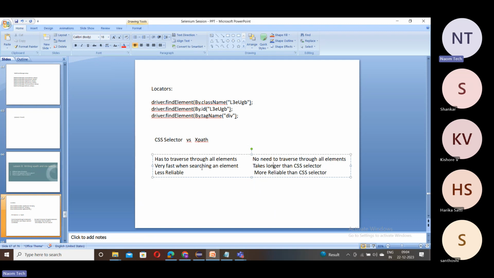CSS is very fast when you are searching for an element, but XPath is a little slow when you are trying to search for some element in the website. I think this is clear, but you don't see that difference. You might feel the same for both. So in that way, we cannot say this is a big drawback for XPath.